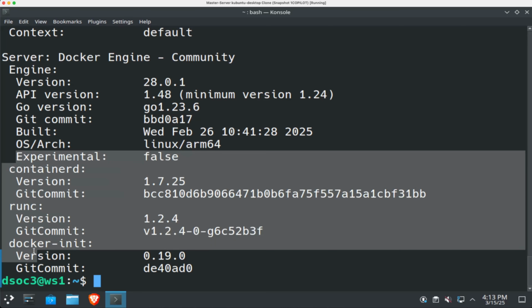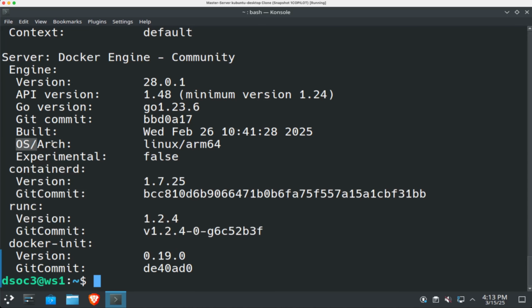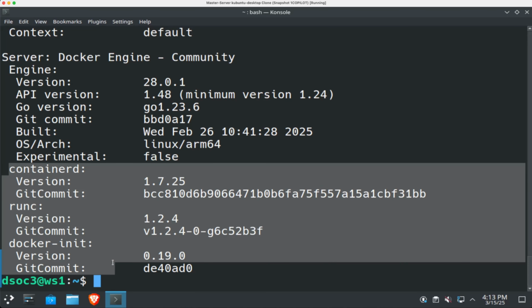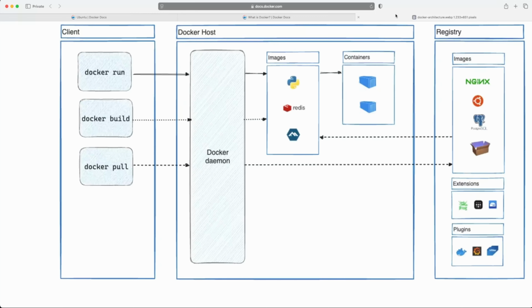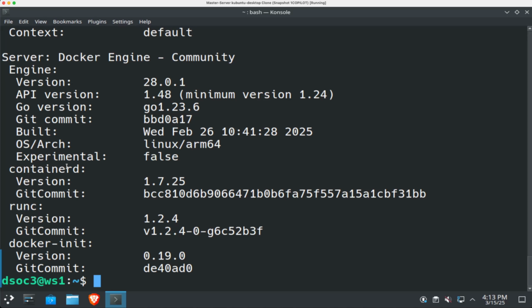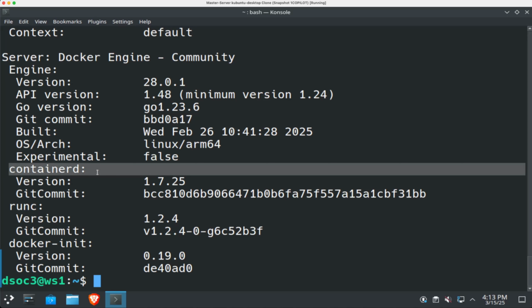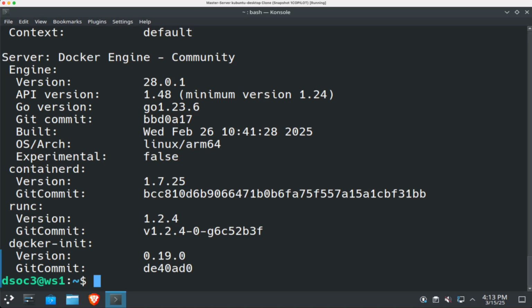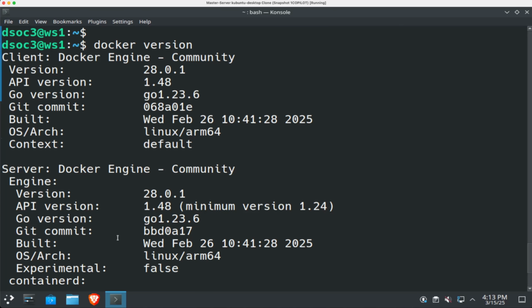Apart from this, everything till here is the same with the client, but the server is special, so it has containerd. Here I was referring to the Docker daemon. We'll talk about this, but keep in mind there are additional components as part of the server, or Docker host: containerd, runc, and docker-init. So you can also check this. This is one command to check the version, but it gives you more information.